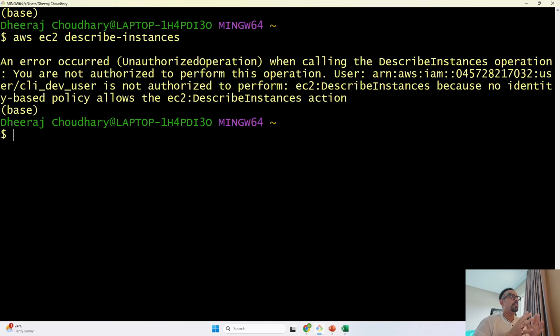See, the reason for that is the IAM user that I created, I have not authorized that IAM user to perform any activity on EC2 instance. This is how you can create your CLI user, and when your CLI user is going to perform any operation, that IAM user should have appropriate permission.